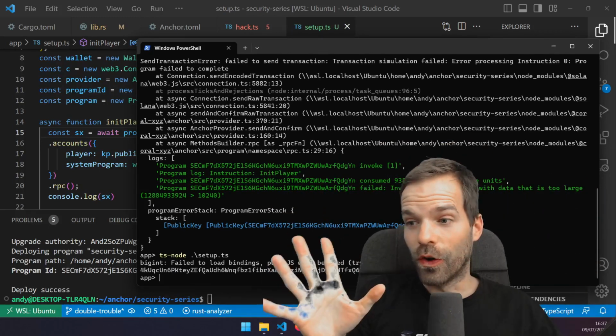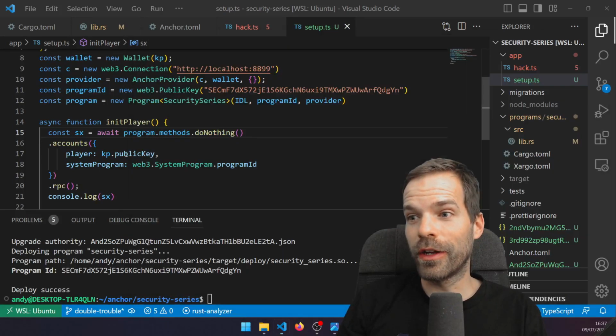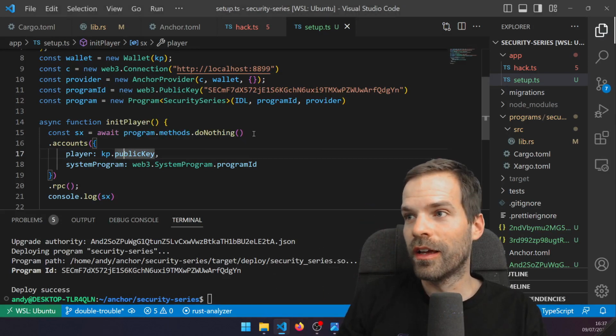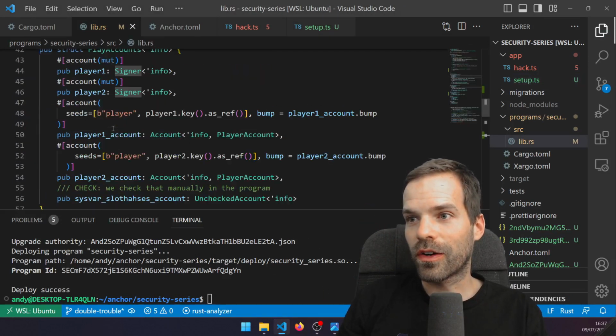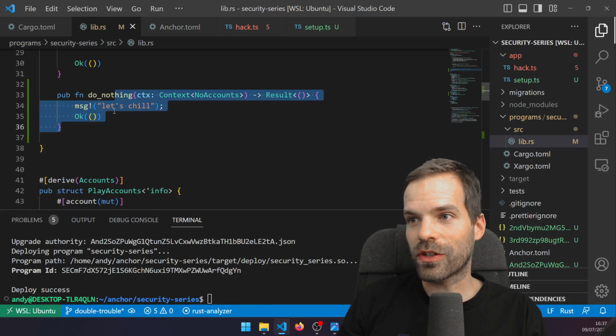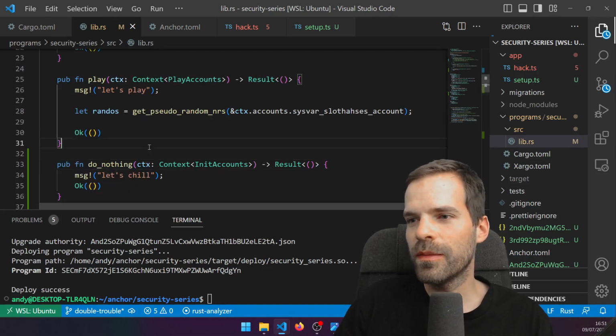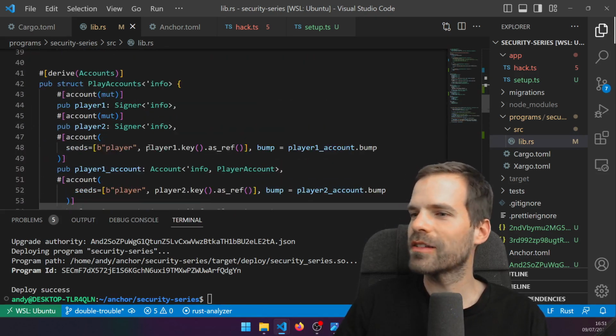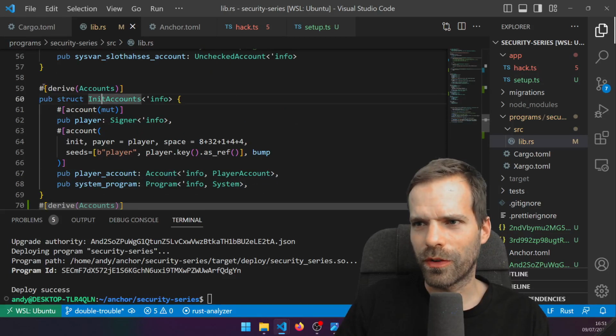Yeah, okay. So we get that transaction through if we do nothing, aka call an instruction that just says let's chill, and okay, then that's fine. So there seems to be something with those init accounts that is just wrong. So let's read through the entire thing. If you see the error, then you're smarter than me.